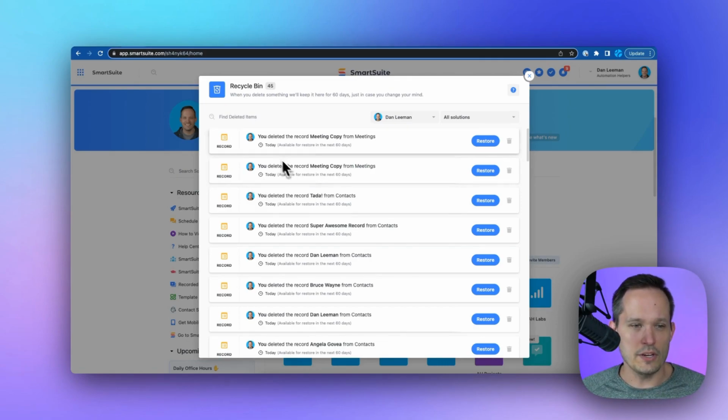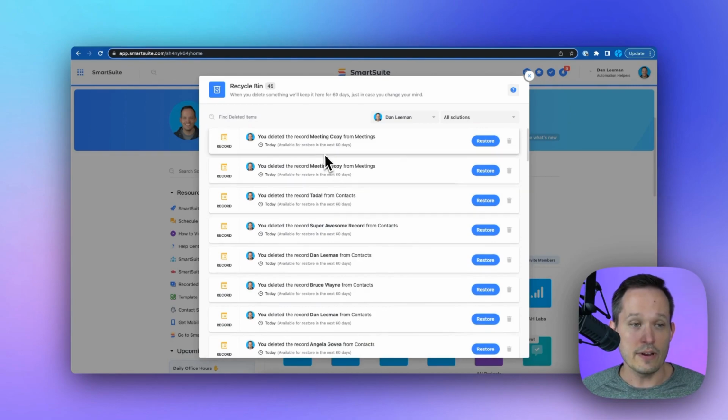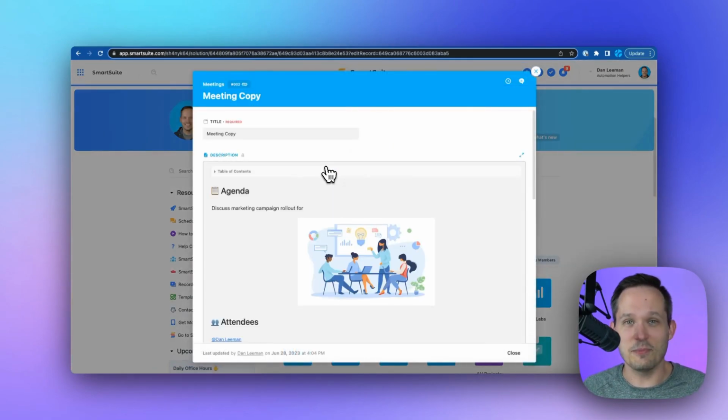You'll also see when you made those changes and how long you have to restore that, based on the current plan that you're on. Now, if it's a record that we're talking about, you can actually click and see the information in this record. So this is super handy to have.